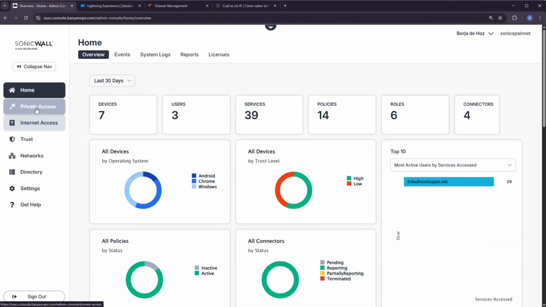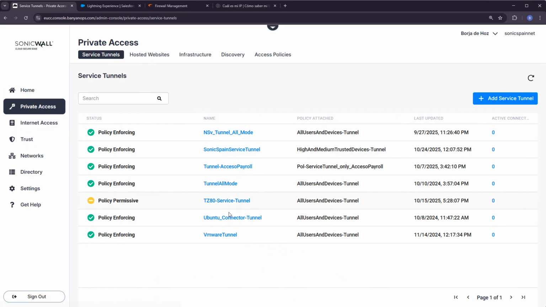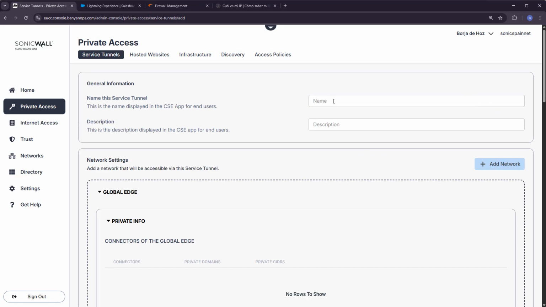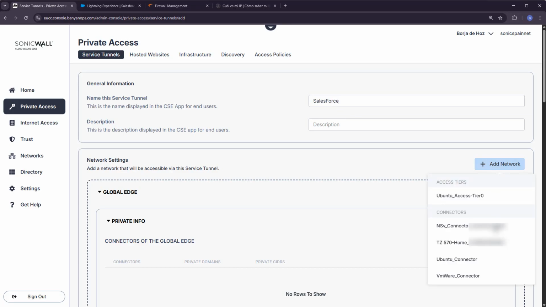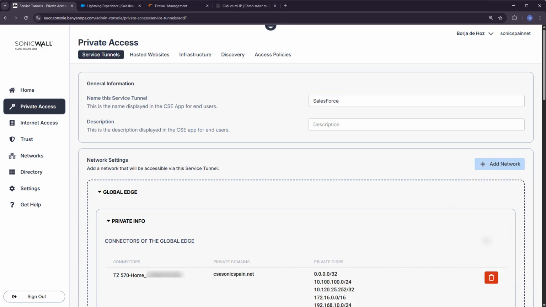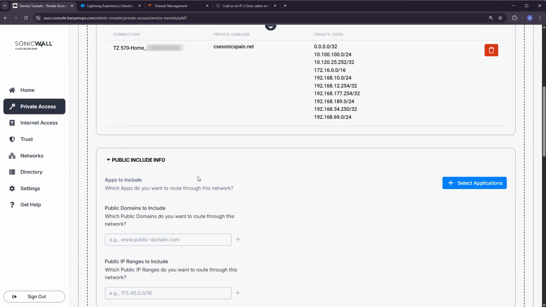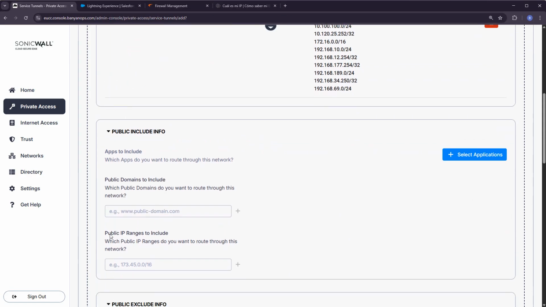Okay, let's configure a new service tunnel. We could use any other. I'm going to make a clean one just for this lab. Let's call it SalesForce. We add the network or connector that we're going to use, and at the bottom we're going to include a domain that we're going to force to go through this tunnel for this service tunnel.